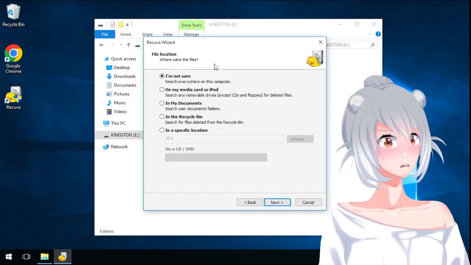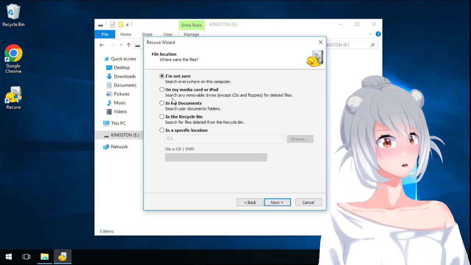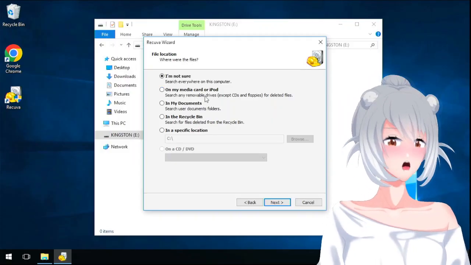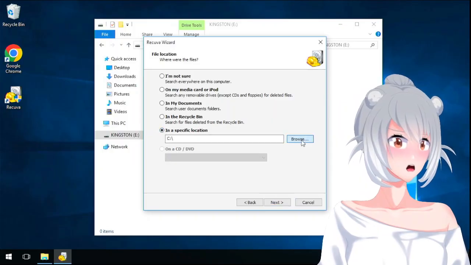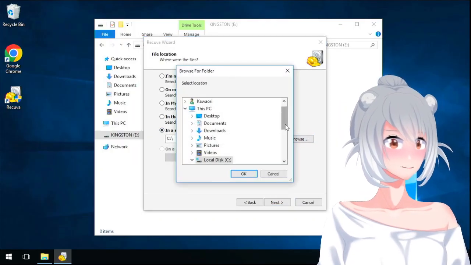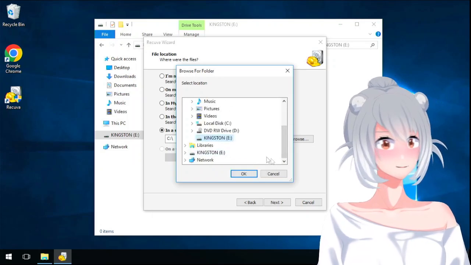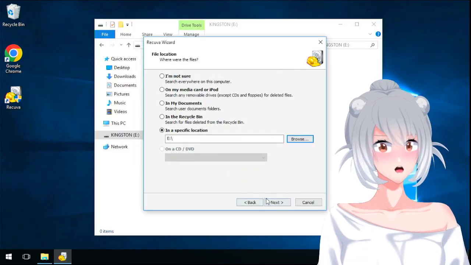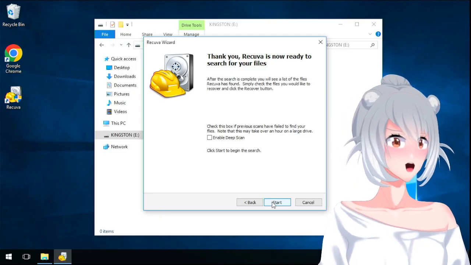File location, where were the files? By default it says I'm not sure, but we know exactly where they were. A media card or iPod could work, but in this case, I'm going to say specifically where it is. And perfect. It was on my Kingston flash drive. We go ahead and hit OK there, and then next. Recuva is now ready to search for the files.